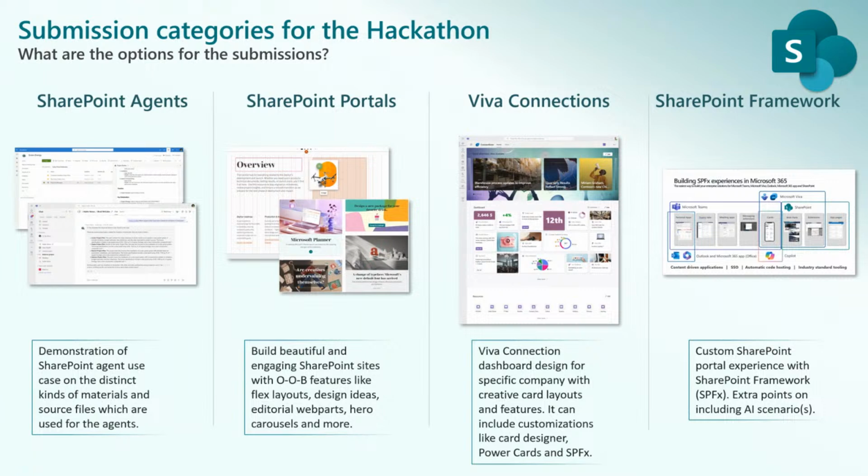Yesterday, we went through the SharePoint portals. So that's one topic. Out of the box, flexible layouts, all of those cool things you're going to do nowadays in SharePoint. Create a cool looking portal, explain what you built and how you built it and how it looks. And that's the video on that one.